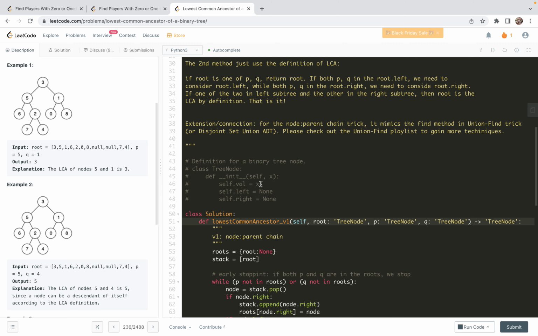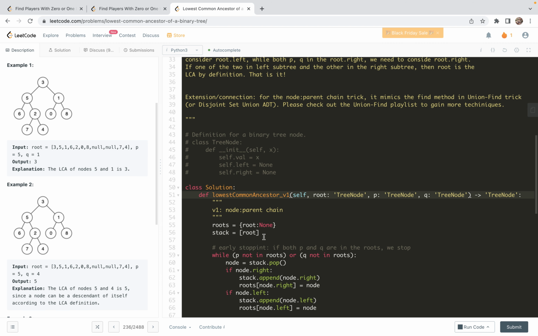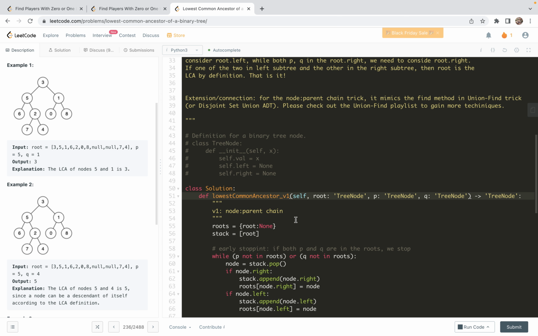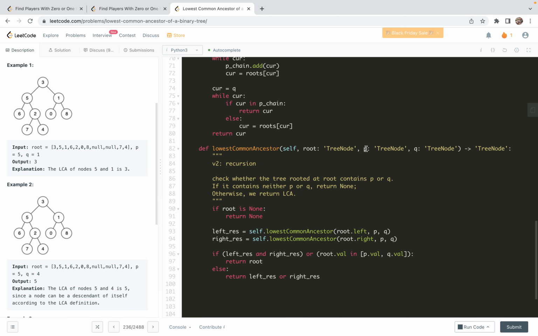So I guess that with the second version finished, that's about it for this problem itself. As we mentioned in the extension or connection, it's good to look at the version 1 here. So this version actually tells us the details, and then you're welcome to check out the unified trick, especially the find method, to grasp the connection or similarity between the parent chain method and the find method there.